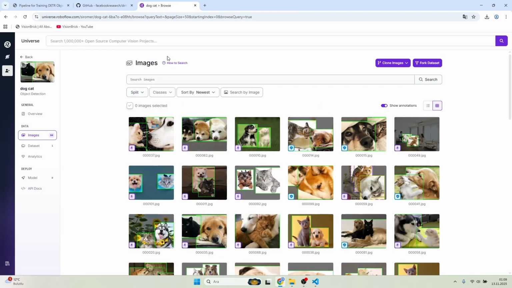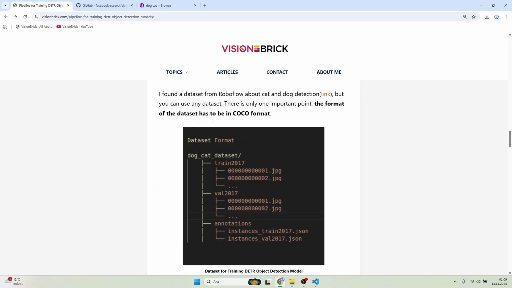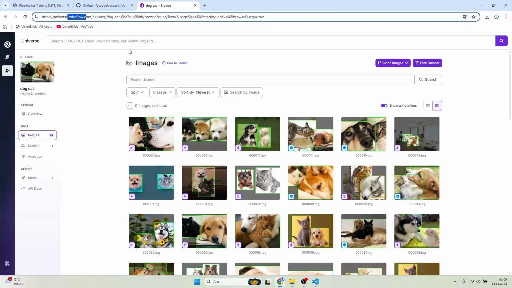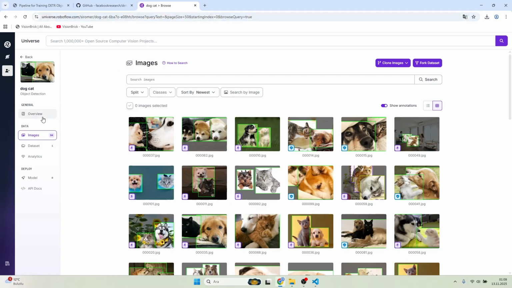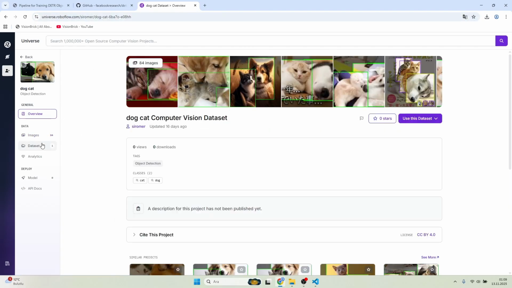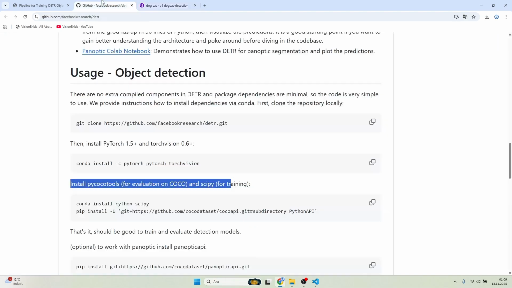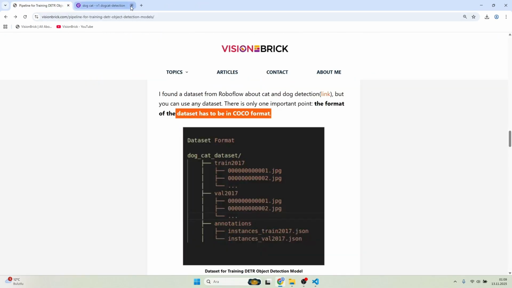Yeah, there's only one critical point, and it is that your dataset has to be in COCO format. If you are using websites like Roboflow for dataset, there has to be some options about this. Let me show you. Yes, you see there's different formats. You need to choose this COCO JSON format. If you have a different format like YOLO, you need to convert it to COCO format. It's not that hard. You can find some tools, or you can directly export your dataset in COCO format. So let me close this.